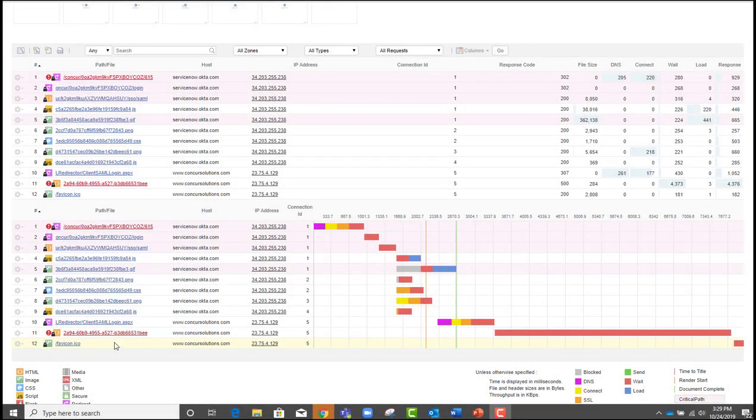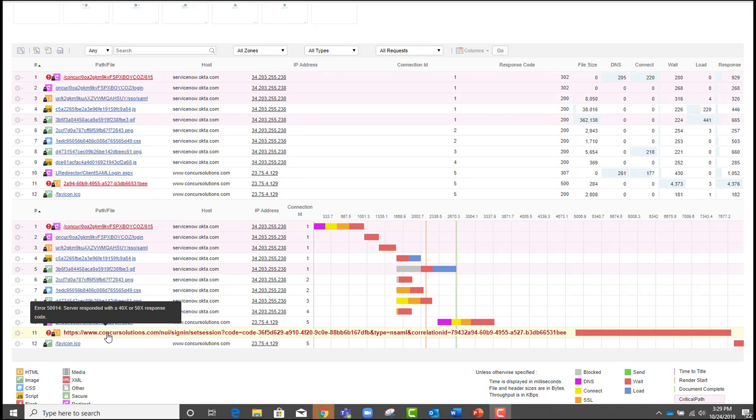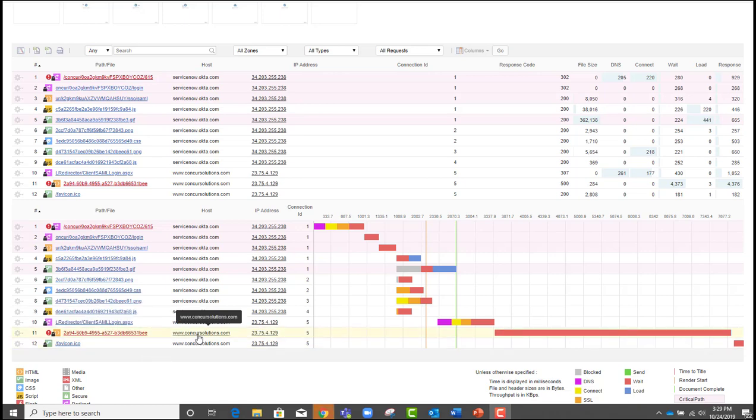So the waterfall chart provides the actual path and file that is failing. I understand which host is causing the problem and its actual IP address. So the waterfall chart provides all the information I need to identify where I need to attack this problem.